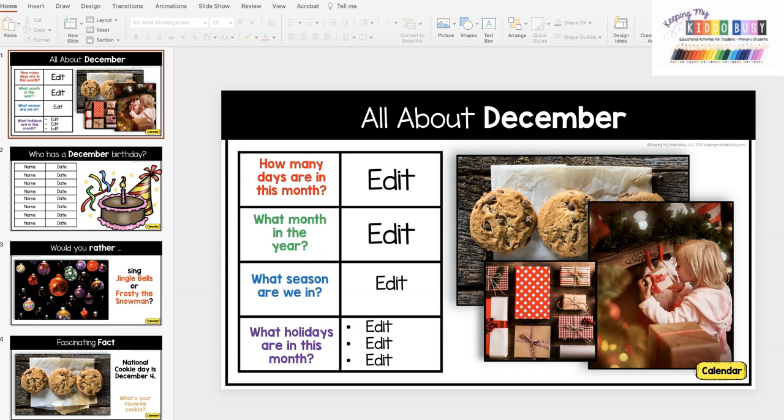Okay, so when you open your new calendar and morning meeting kit, you are going to be in PowerPoint. You can also use this in Google Slides, and that version is available in your download as well. So you're going to want to be in edit or regular mode of PowerPoint, and you know that you're in edit mode because you can see these slides over here.